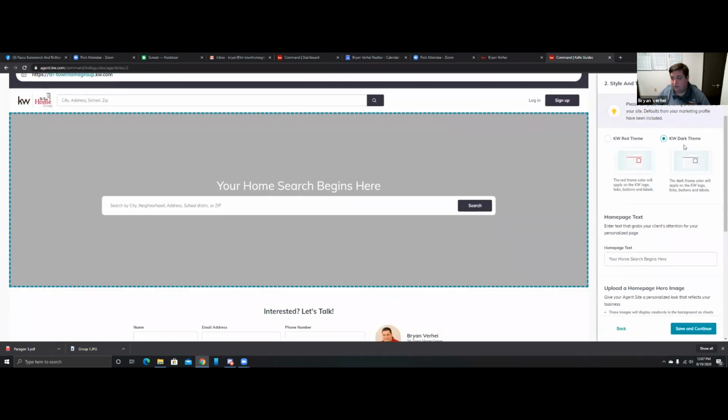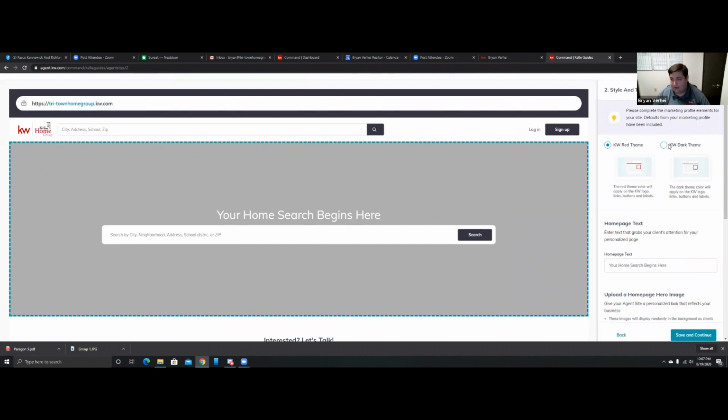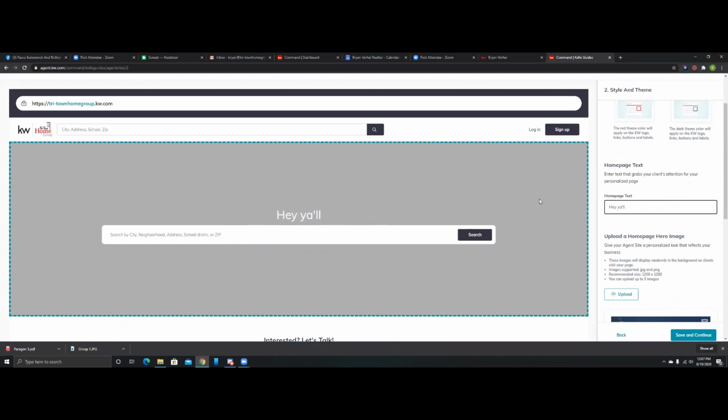You select your theme. I chose the dark theme, but you could also choose the red theme. See if it'll update here. So you see that's the red KW there. I go dark, it changes to the darker colors. Your home search begins here is what I put here, but you can put anything you want. You could say, hey y'all, check out the houses. I wouldn't want to do that. I like the whole your home search begins here. But you can put whatever you want there.